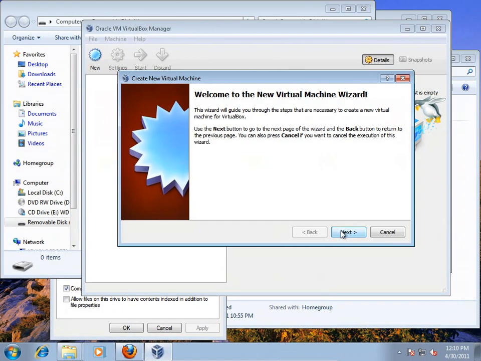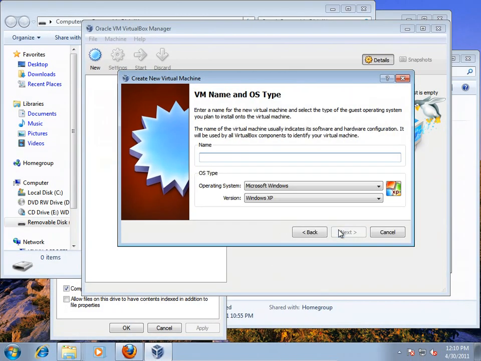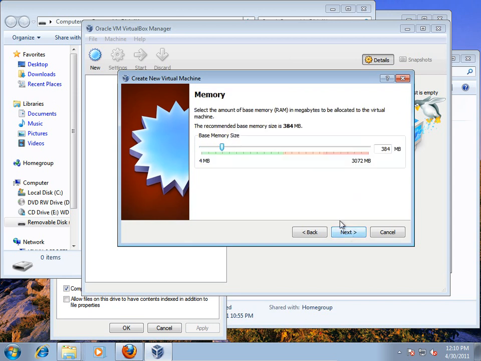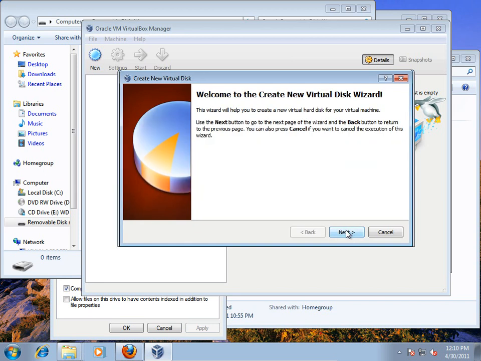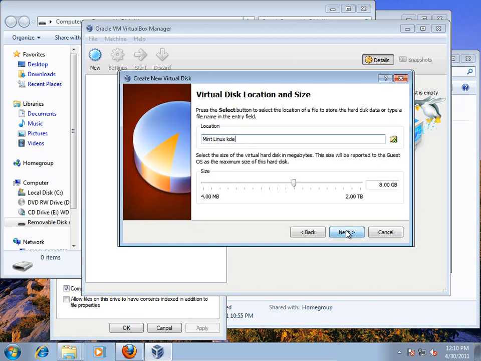We'll use a new virtual machine, and we'll use a CD-ROM I have with Linux Mint 10 KDE. And this should work from the CD. It's booting from a CD-ROM. Just go through the screens.